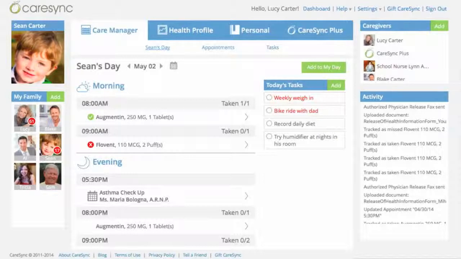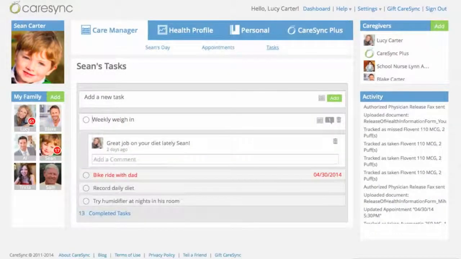So this is great. If you live in a different state from a parent, and you want to get an alert if your mom doesn't take her medication, or if you're a parent of a teenager like I am, and you want to get an alert for your teenager not taking their meds, you can do that as well. Another area of collaboration is as we do tasks, you can get comments from your family and caregivers on your tasks.